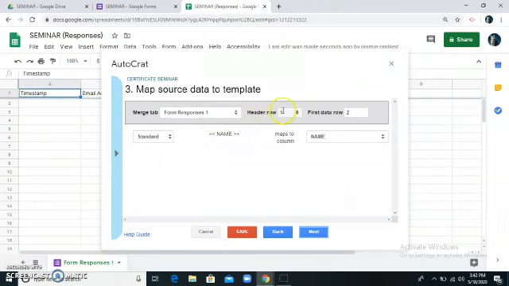Automatically it has fetched. Header row 1 is nothing; it is the titles of the form, the various components of the form. The first data row: the data starts from the second row. It's automatically fetched. You need not do anything. You keep this as standard format.